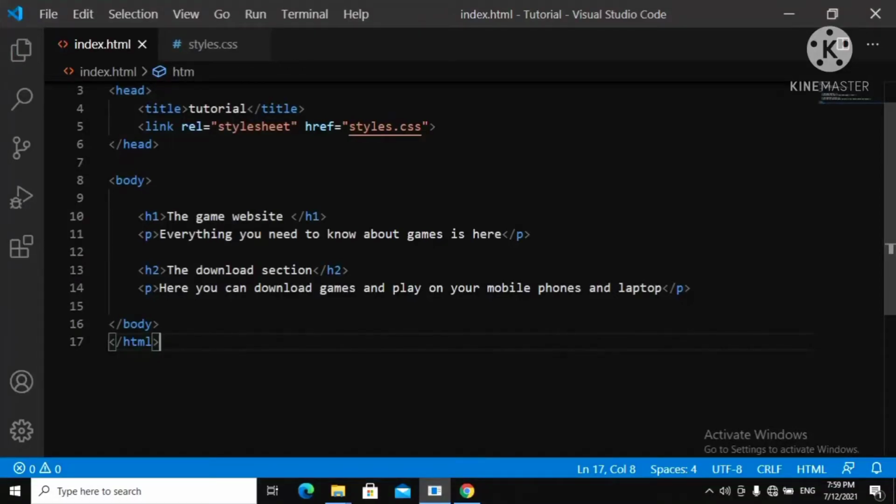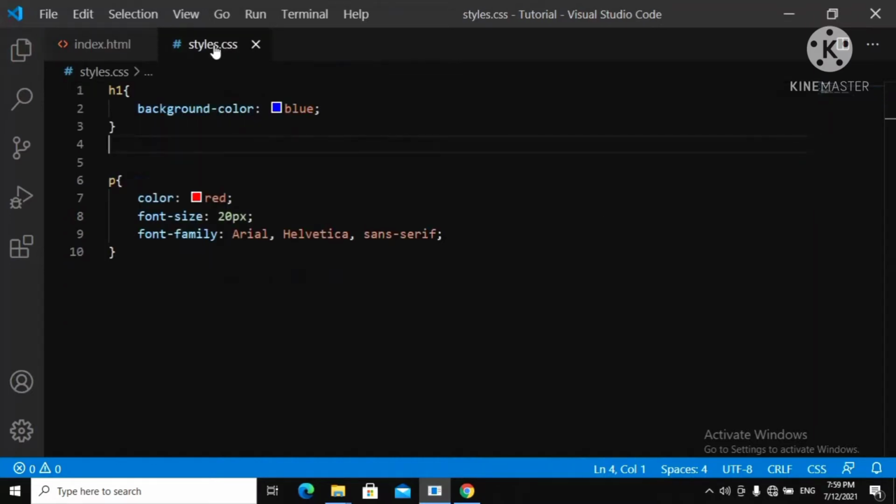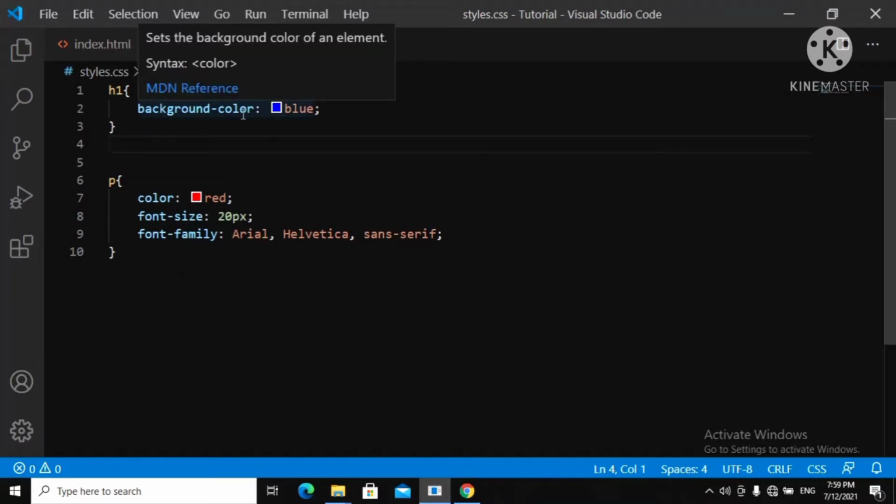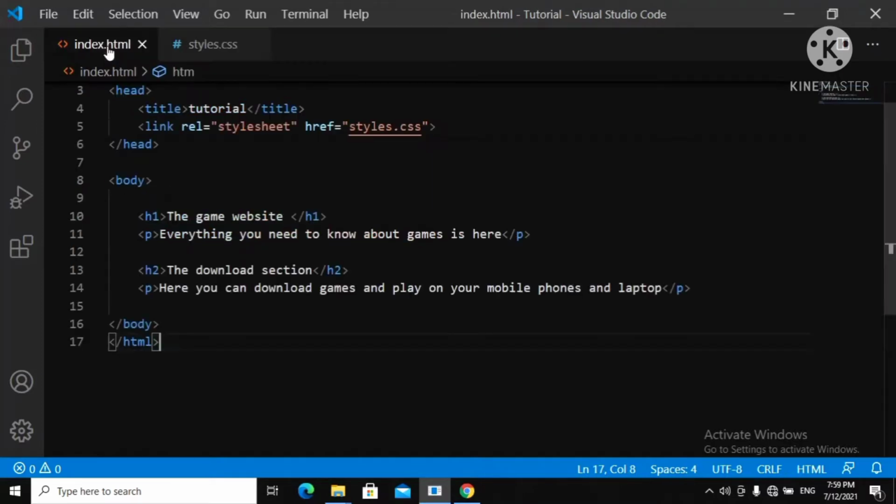Now in this video we're going to be looking at how to add multiple selectors inside our CSS in order to style our HTML element. Now you can see in the last video we styled our H1 element using a background color of blue, and we also styled our paragraphs. This H1 element over here, we gave it a background color of blue.